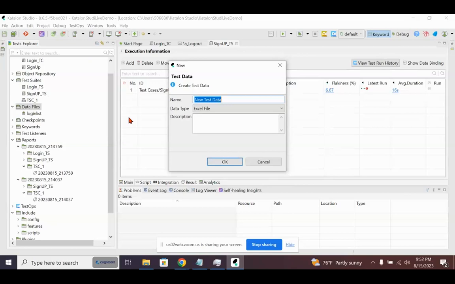Katalon Studio has been designed in a way that it will aid anybody who has less programming experience or no programming experience. It is not totally scriptless. It is low code, having the ability to write your own scripts as well. But let me tell you, this is the best option because you have more control if you have the ability to create using keywords and through scripts as well.